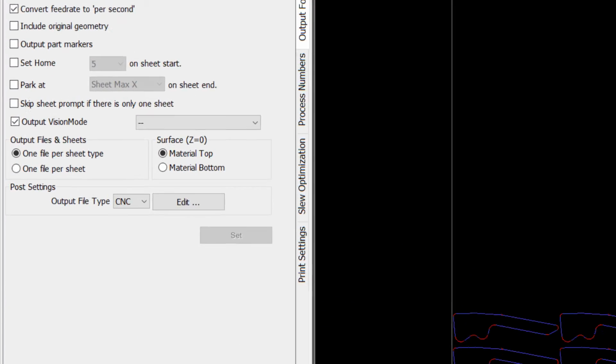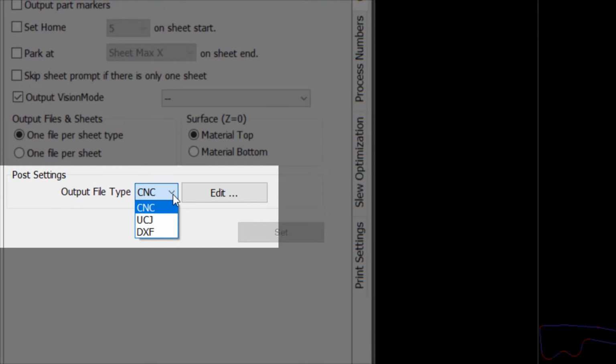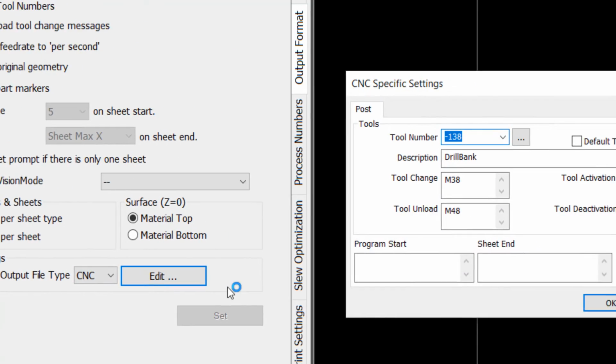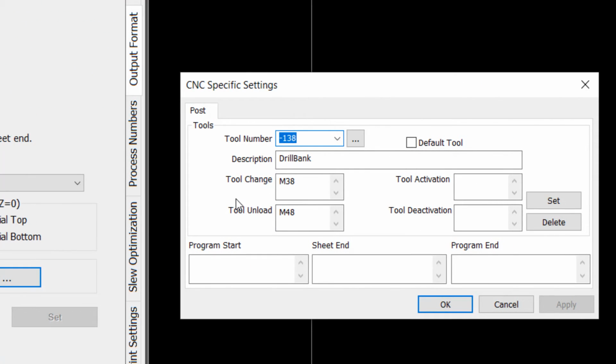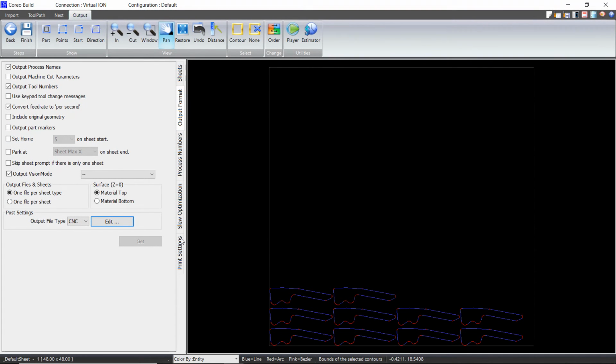The last setting on the Output Format tab is for the file type to be output. Corio Build can output G-code, microCEDO, or DXF. Advanced G-code settings can be accessed by selecting CNC and clicking the Edit button. Care should be taken when making changes to the G-code output. This concludes the lesson on how to set up the output file.